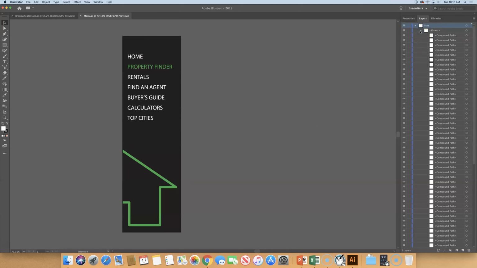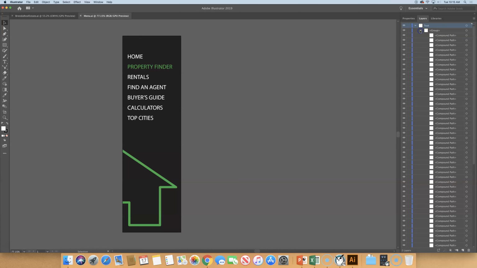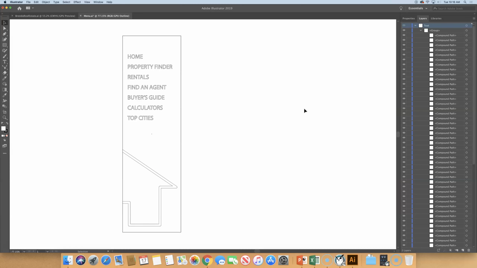We have text. Does this seem odd to you that when we twirl open text, we see all these different paths, and there's only 1, 2, 3, 4, 5, 6, 7 lines? Here's why. Go into the outline view, Command Y.